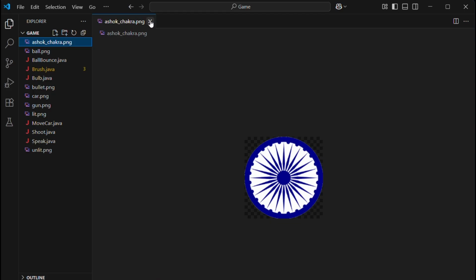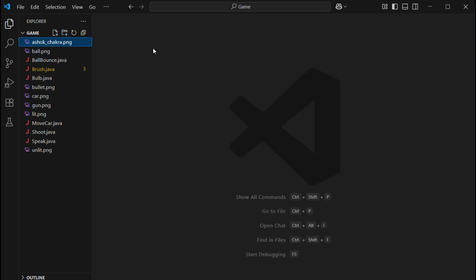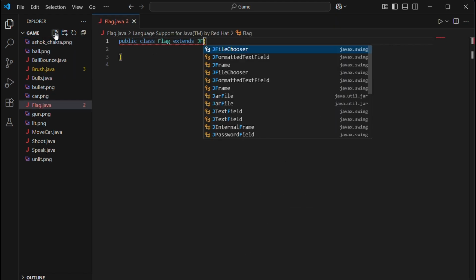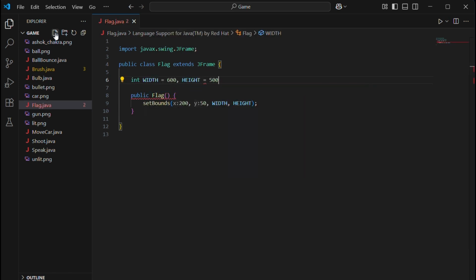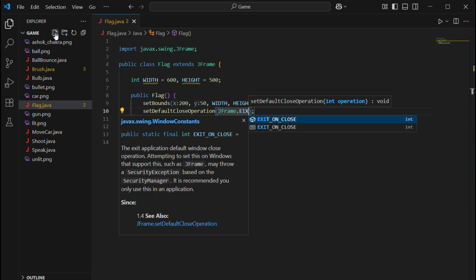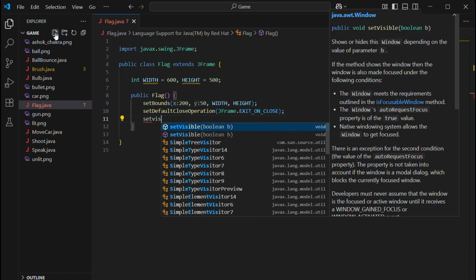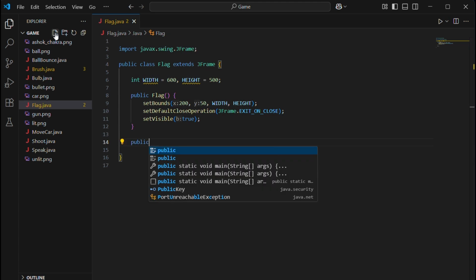We will be using this Ashok Chakra image for our flag. So create a file Flag.java, extend the class with JFrame, create the constructor, call the setBounds method with x 200, y 50, create variables for width and height. The width will be 600 and height 500. Call the setDefaultCloseOperation method. Call the setVisible method. Write the main method.